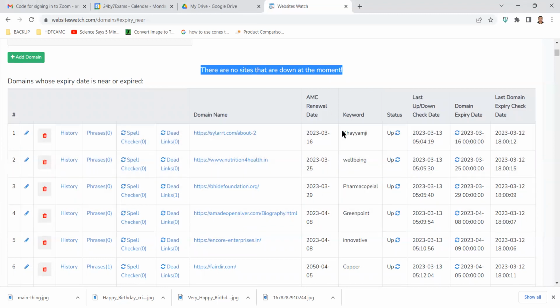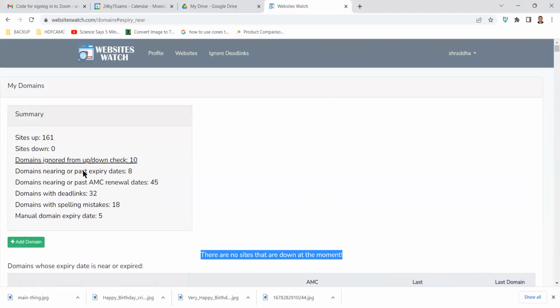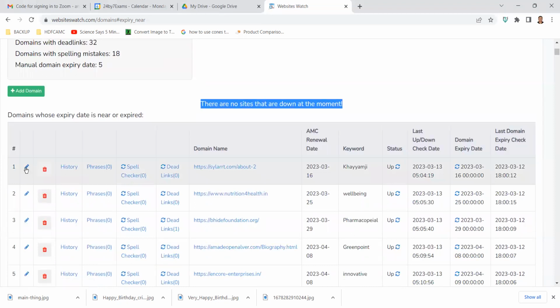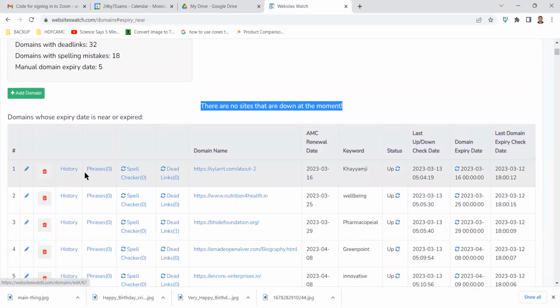Same thing for the AMC renewal date as well. You'll see a different section here which says domains nearing or past the AMC renewal dates. Same thing here, absolutely, except that this AMC renewal is not done automatically. It is something that only Fairshare knows, what the renewal date is for each and every client, and for each and every client it will be different. So that is why this one needs to be set up manually. I showed you already, right? I can just go to edit and do the same thing from here as well.